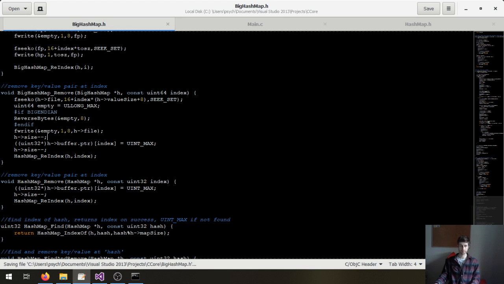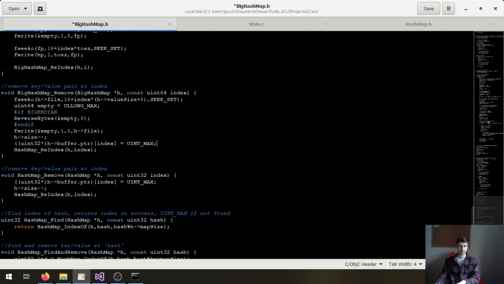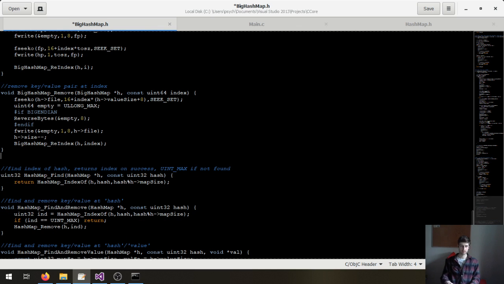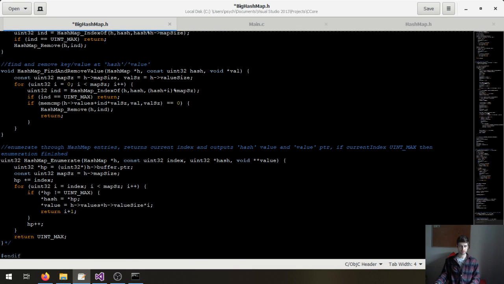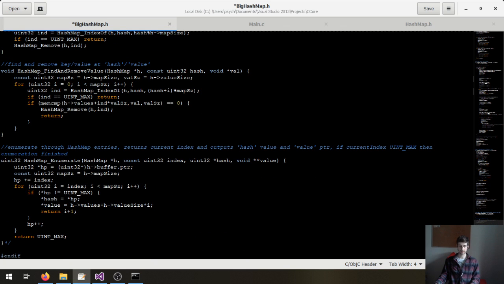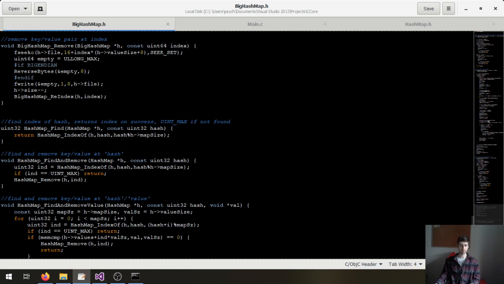Alright, and then after removing the object, we reduce the size, the count of objects, and we re-index, because we can now put some other hashes at this index. Awesome, okay, there's our remove function. So the next functions like find and all that should be very easy. I don't know if I'm going to do enumerate. Maybe. Actually, yeah, probably good to implement enumerate.